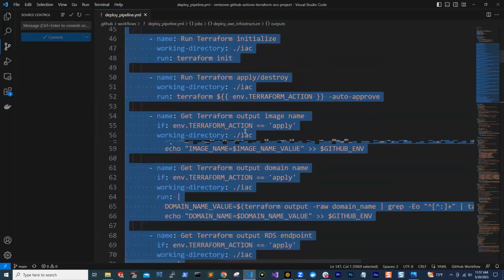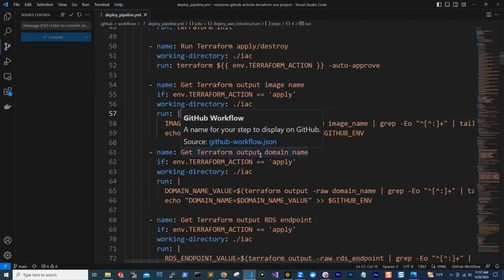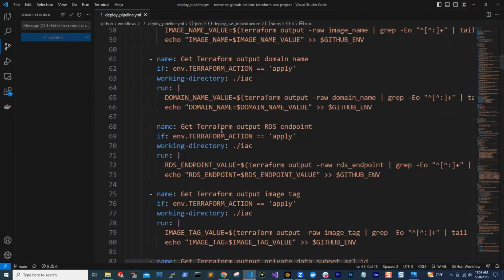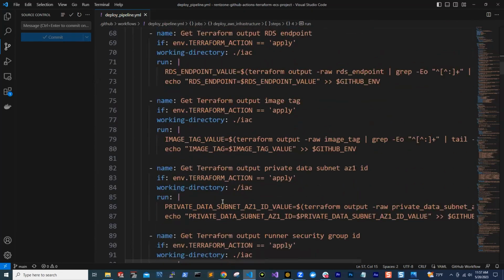But the only extra thing we are doing here is exporting some of our values from our Terraform project so that we can use those values in our CI/CD pipeline. That is what all these other ones you guys are seeing here. If you look here, you'll notice that they all look the same.